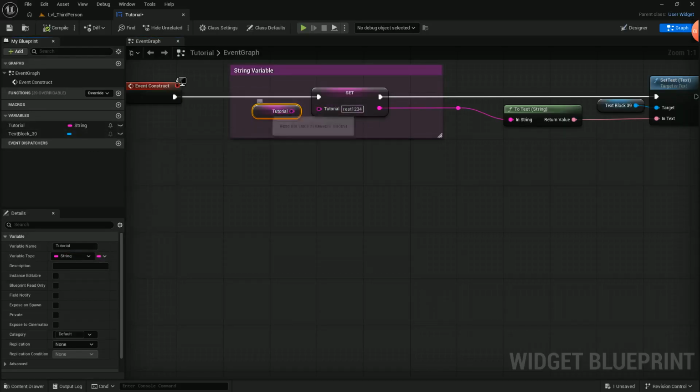Now you've got the get string variable and you have the set string variable. These two can be used independently of each other, or they can be used together. I'll show you an example. First we're going to start with set. Use set by itself.